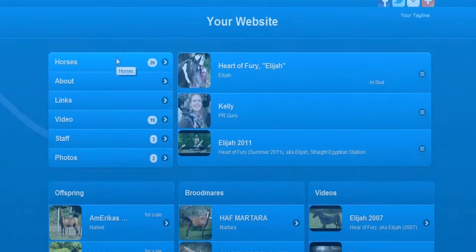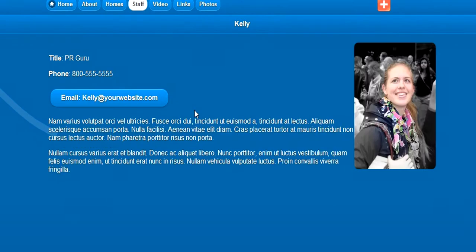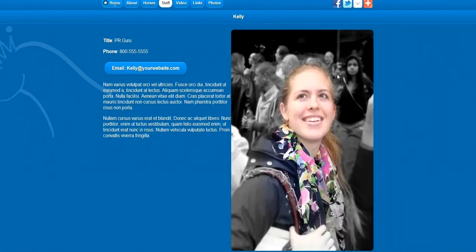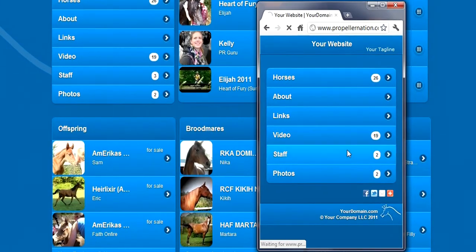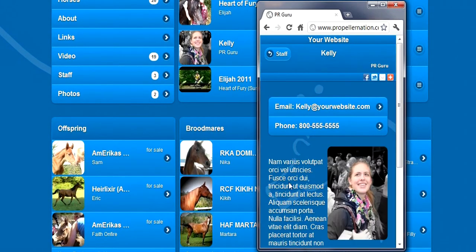The web application has a modern look and feel. It scales in a friendly way to fit various monitor sizes. It can also be displayed on mobile devices such as cell phones and tablets.